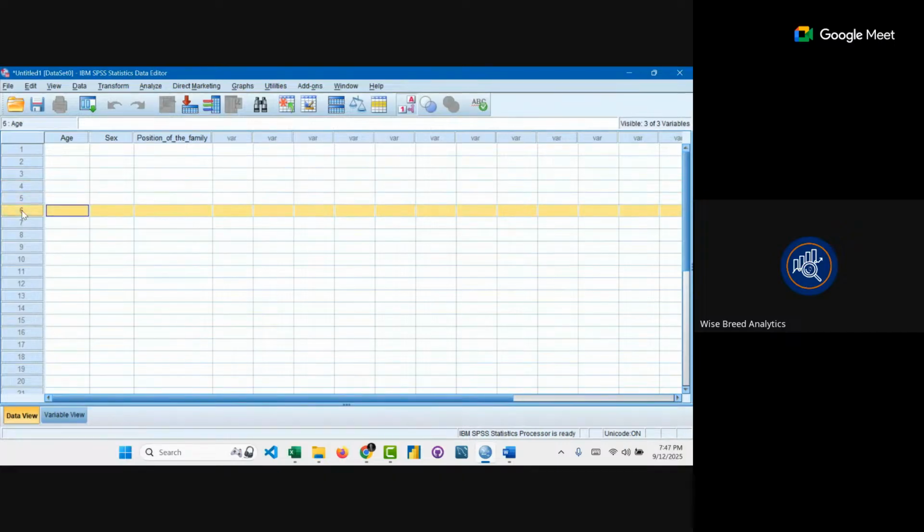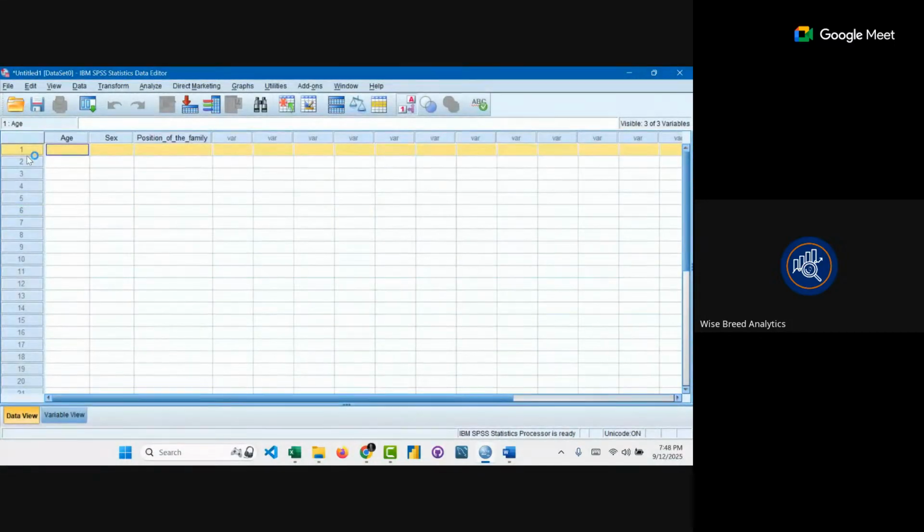Now, for those doing experimental research, kindly mute. Yours doesn't require a questionnaire. Let's say you did a lab work. All you need to do is enter the results you've collected from your lab work in their respective columns. And maybe tomorrow we might touch on that because most likely it will involve inferential statistics. All right, so that's how you enter.